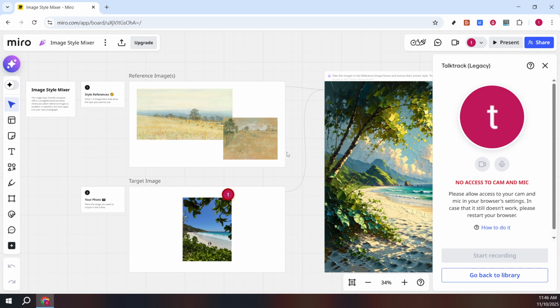Once you've allowed access, it's time to start your recording. On the screen, find and click the Start Recording button. It's here that you can begin narrating your talk track. Aim to speak clearly and highlight the key points and sections of your Miro board that you want your audience to focus on. This is your opportunity to make the content come to life, so feel free to be expressive and informative as you guide your listeners.